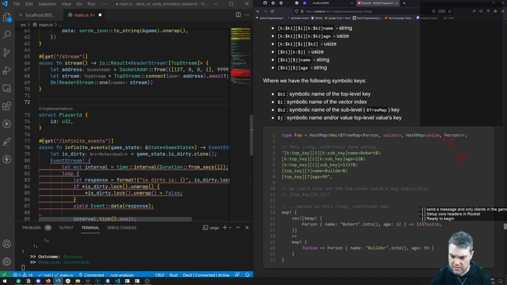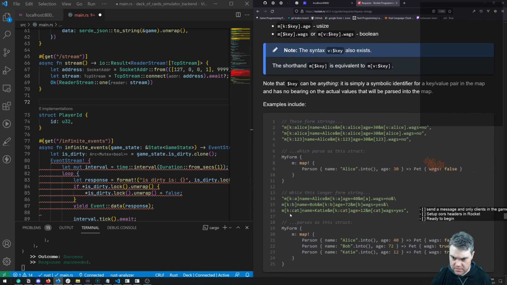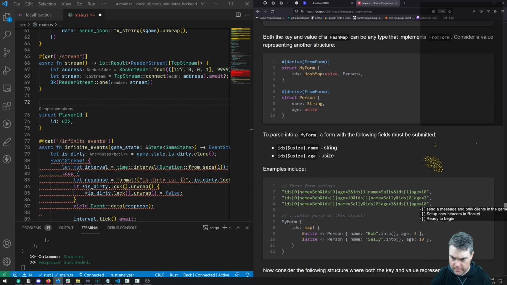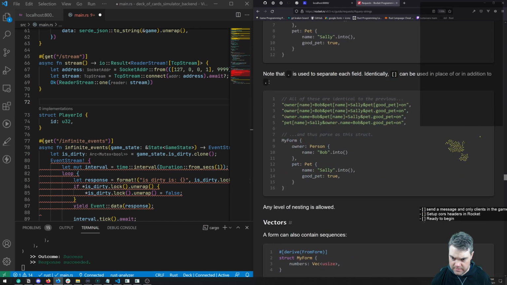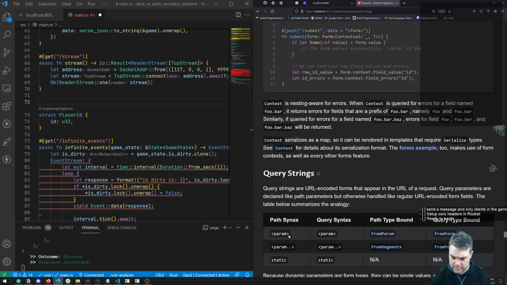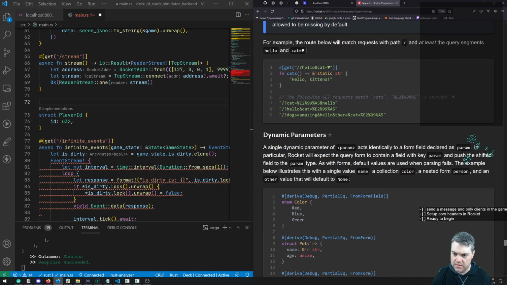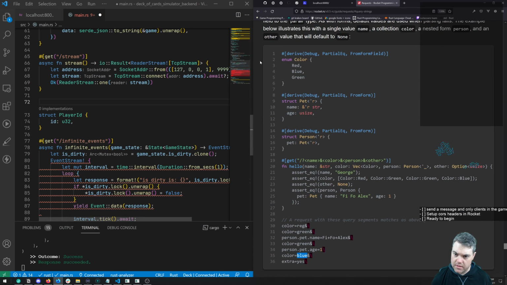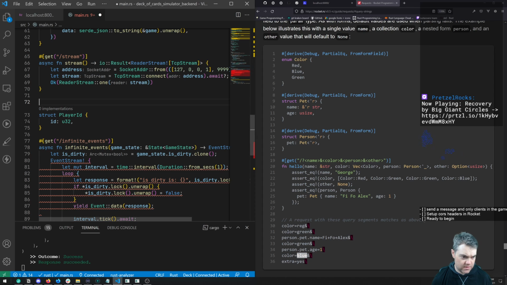The other things we notice out of here, where'd it go? Did it go down or up? Query strings, okay. So we're gonna derive Debug, PartialEq, FromFormField. So then in here, we do this slash and then question mark player ID. I'm guessing that's how that works.